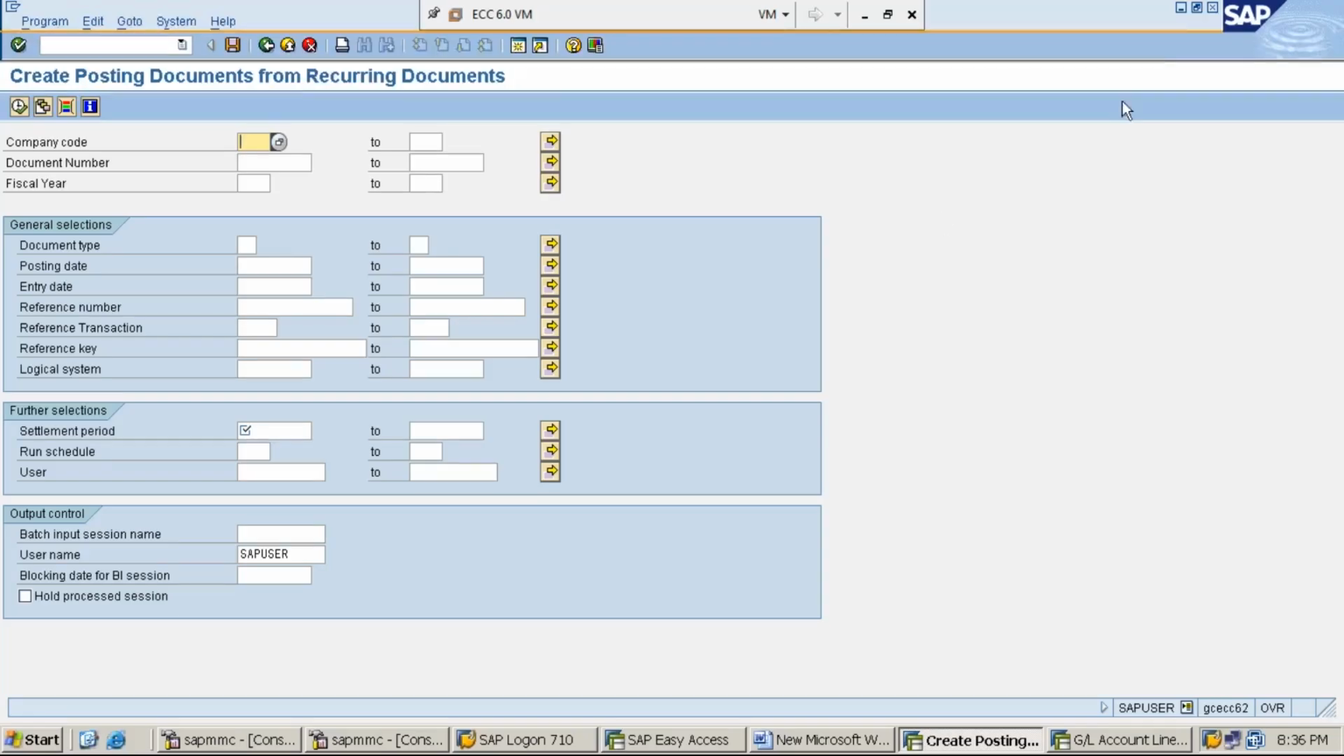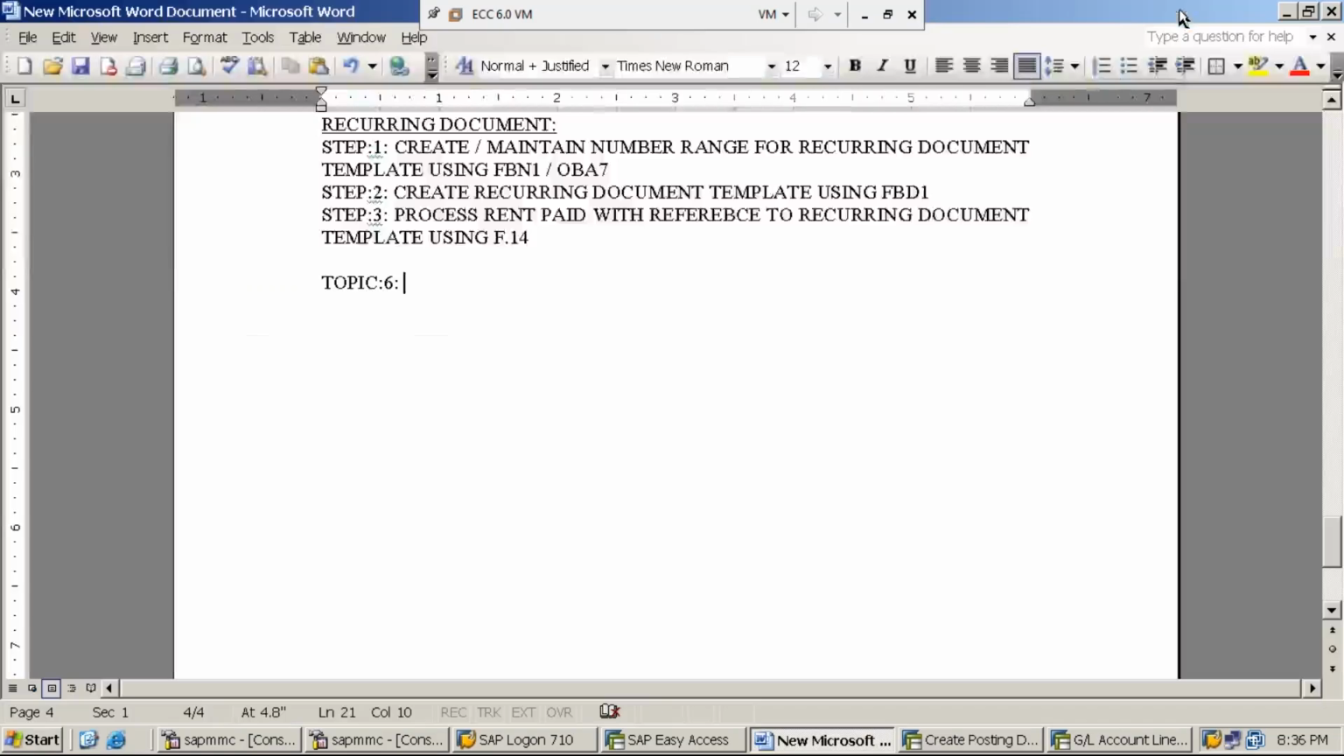Okay, fine. The next topic 6, document parking. This is something very important and an interesting topic as well. Document parking.